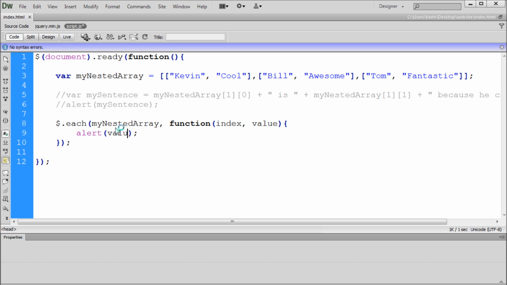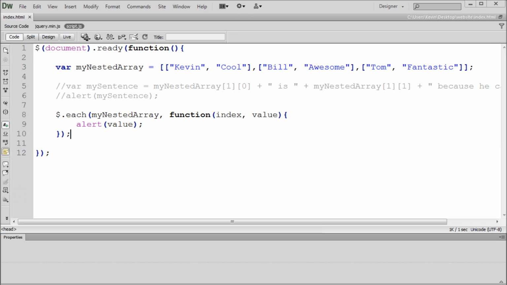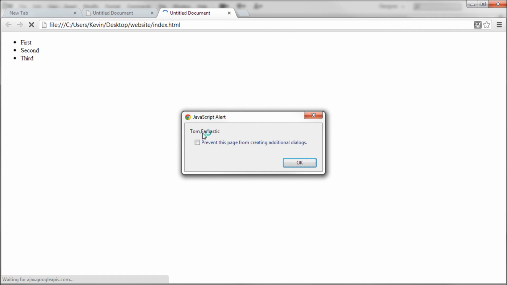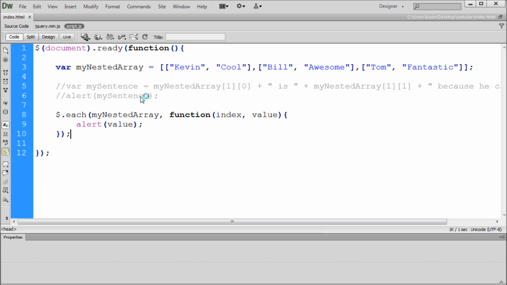Make sure we spell value correctly. Okay, so we'll save that, and we'll go back over to Chrome and refresh this, and you can see that it alerts out Kevin Cool, Bill Awesome, and Tom Fantastic. Okay, so that's pretty cool. Let's close these other tabs and go back over to Dreamweaver. So now you can see that it's alerted out the entire value of our array. So we got both of Kevin Cool, Bill Awesome, and Tom Fantastic.